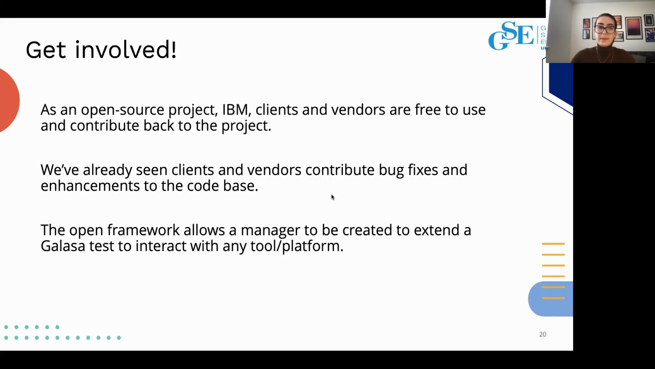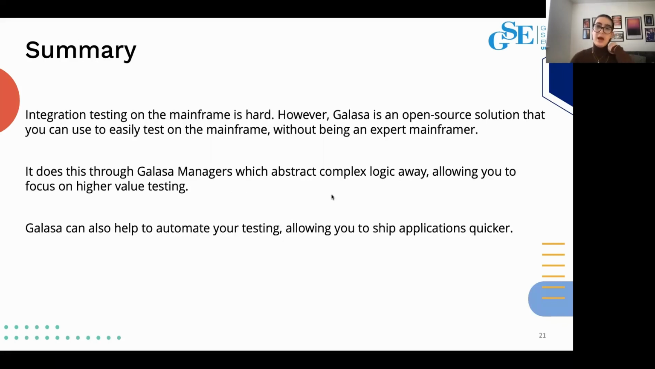We really encourage that. Okay, so just to wrap up, as we spoke about during the first half of the presentation, integration testing on the mainframe can be difficult if you're a new mainframer. However, Galasa is an open source solution that you can use to test easily on the mainframe without needing to be an expert, using the Galasa managers that abstract that complex logic away from you. Galasa can also help to automate your testing, hopefully allowing you to ship your applications a lot quicker.